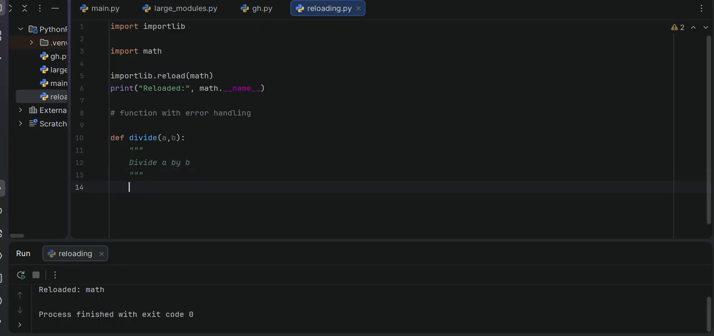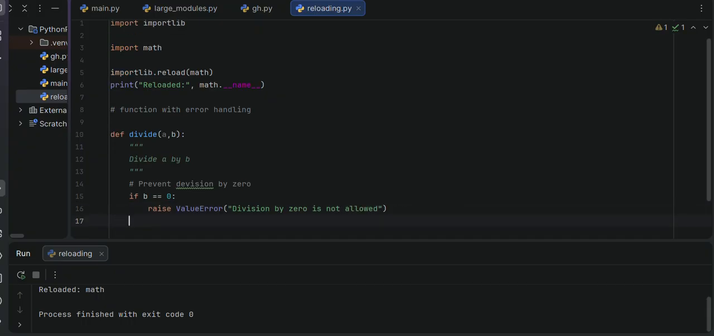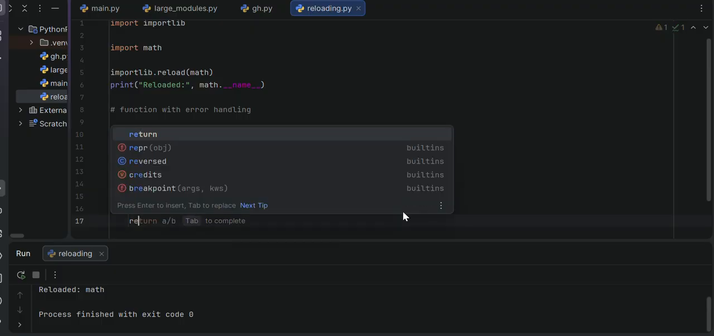Now you know that division by 0 is not possible, so we need to prevent division by 0. For that I need to add the condition: if b is equal to 0, then raise ValueError, division by 0 is not allowed. Okay, and then you have to just include return a / b.